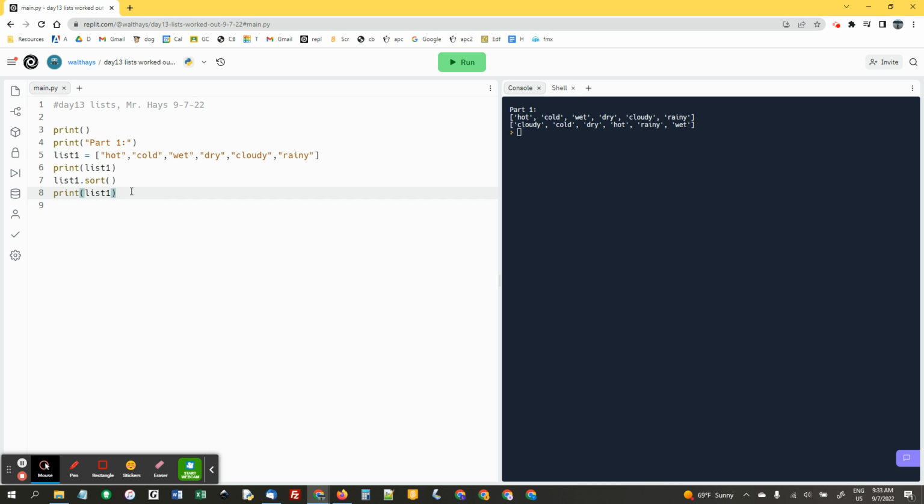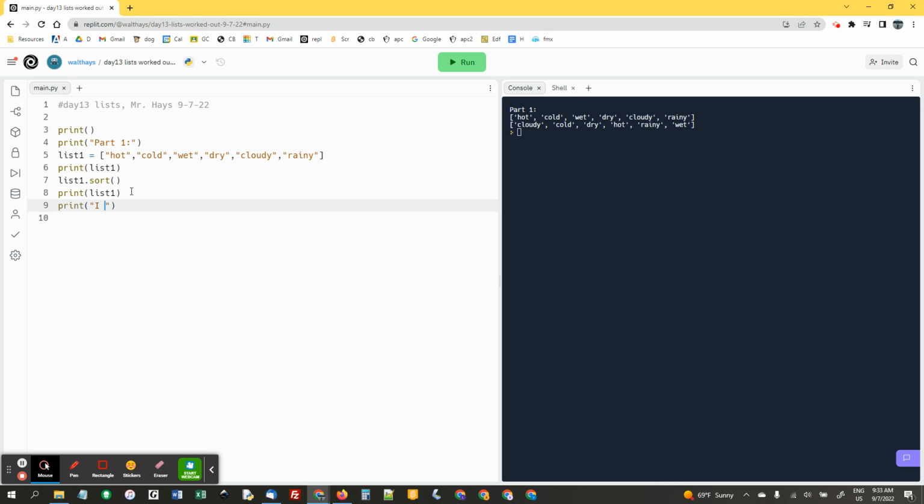Print a single one of the items in the list in a sentence. So I'm going to say print, I hope today is not as, and then I'm going to use the first item in my list. So that's list 1, square bracket 0, because remember they start at 0. So the first item is item 0, which is hot. I'm going to say, I hope today is not as hot as yesterday. And I'm going to have to start this whole thing over again.